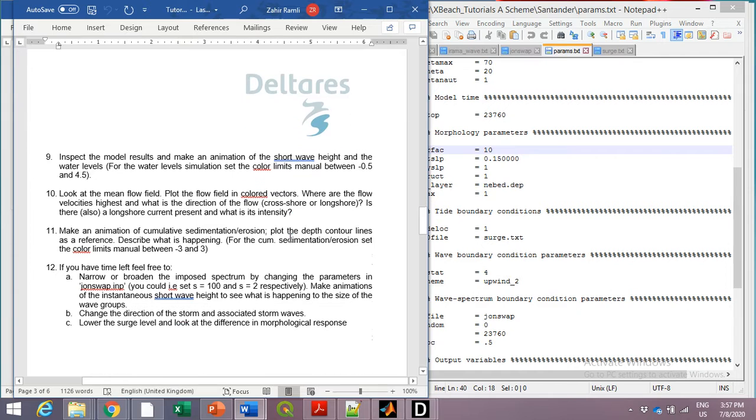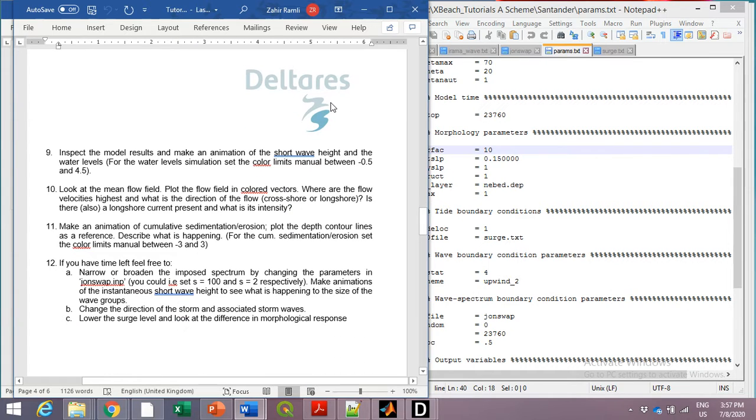Okay, then moving on to number 9, inspect the model results and make an animation of the short wave height and the water level.